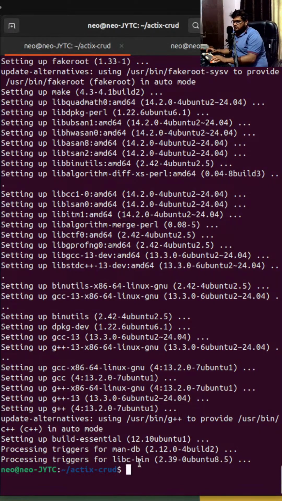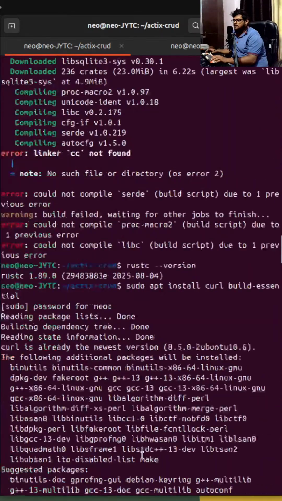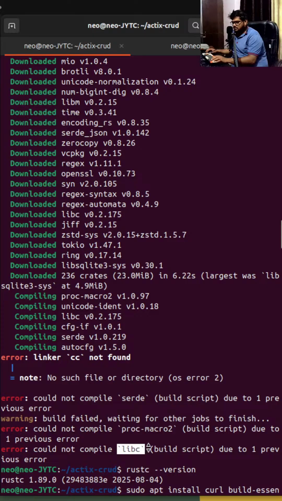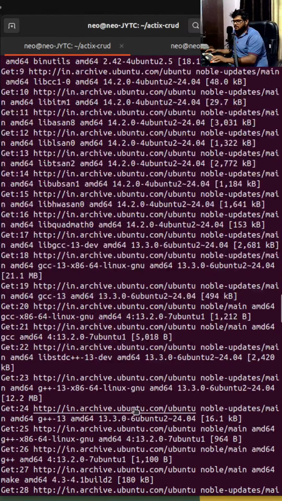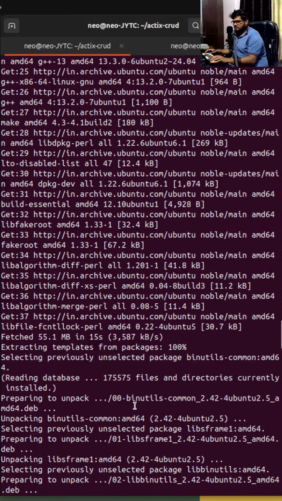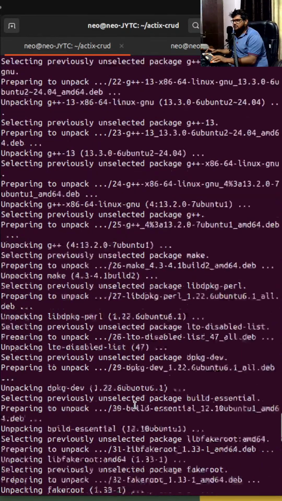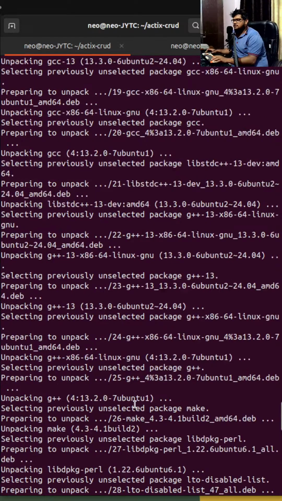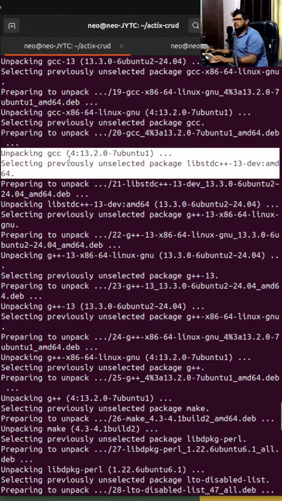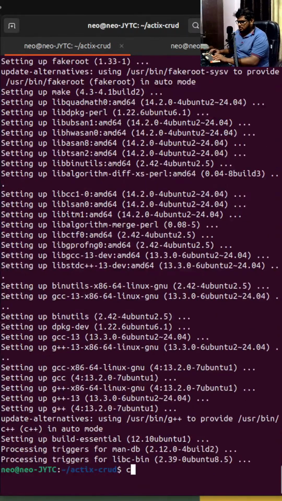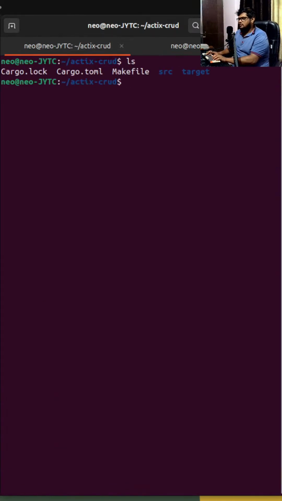Okay, so it was an error of what it was saying. I think it was saying some libc as well, right? So it's done. Proc macro cert cannot compile cert due to one previous error, that is linker cc. So I think it should have installed some kind of gcc. Can you guys find out where is gcc? Did it install it? g++. All right, it is done. GCC, right? So maybe hopefully it will work now. Cargo build.